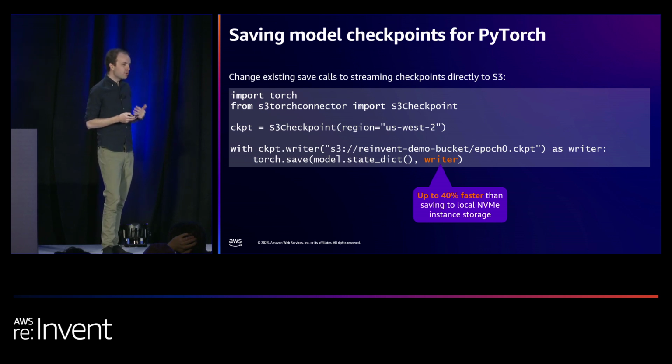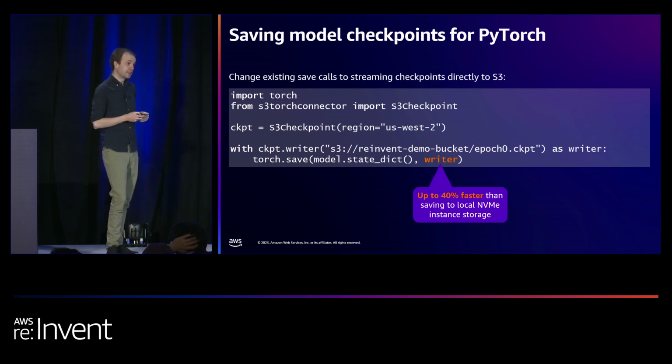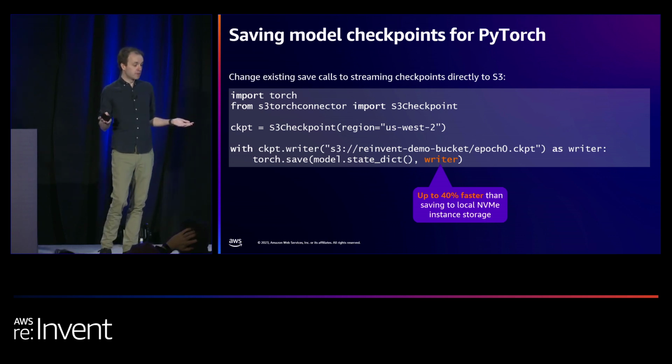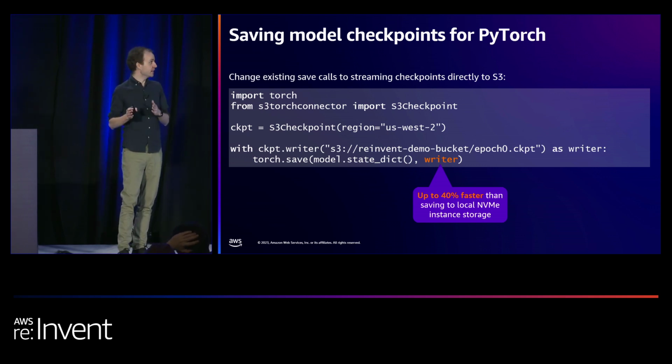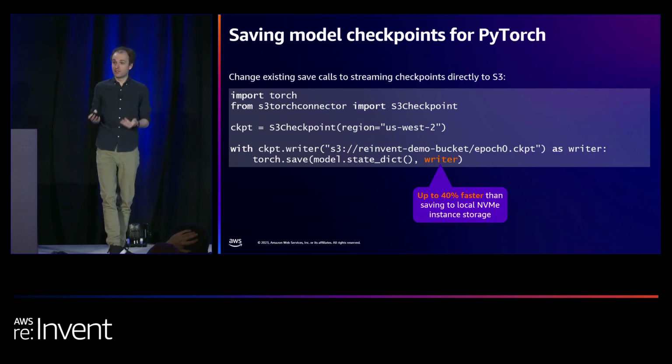What that means is that checkpointing performance actually directly affects the training time and cost of your training jobs. It also means that checkpointing is a really bursty and really demanding storage operation, right? You might only save a checkpoint once every hour, but when you're saving that checkpoint, you need the storage to be as fast as possible, right? Because every second that you spend saving that checkpoint is a second you don't spend doing useful work in your training pipeline. This is a really great fit for S3, right?